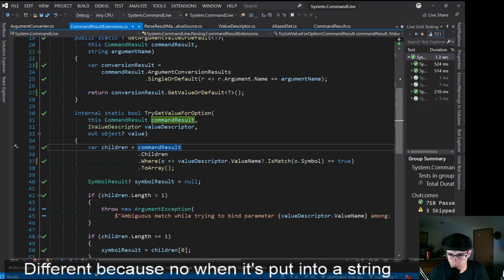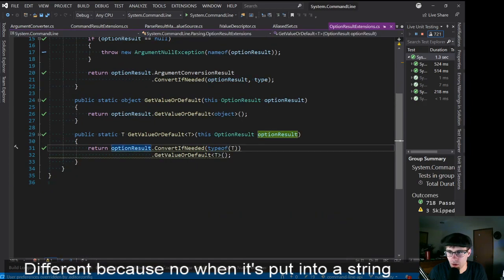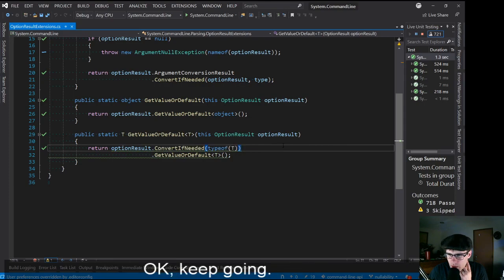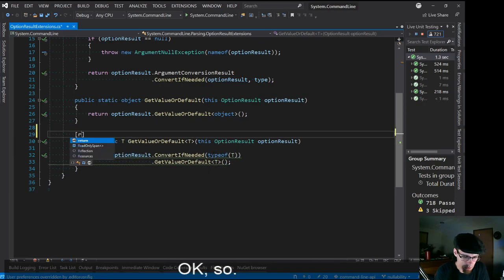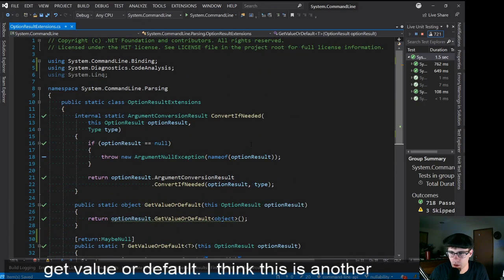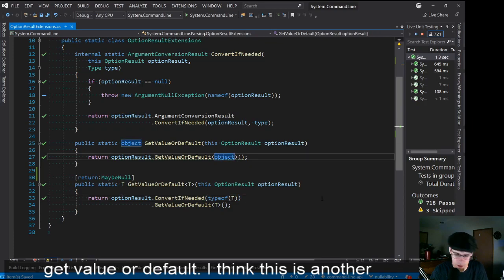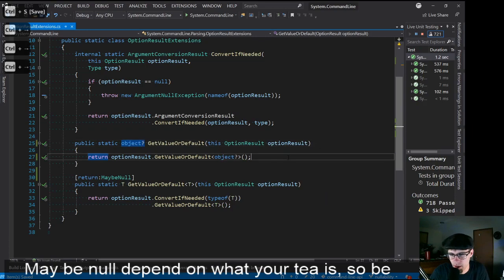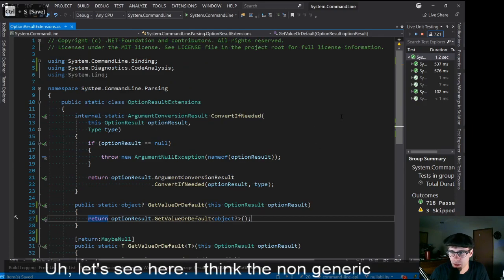Let's see, that one we just handled. Okay, so clear up some of these. So get value or default, get value or default. I think this is another case of the return value may be null depending on what your T is. So be smart about it. Let's see here. I think the non-generic case we've been just handling like that, which makes sense. And then, what are you squawking about here?